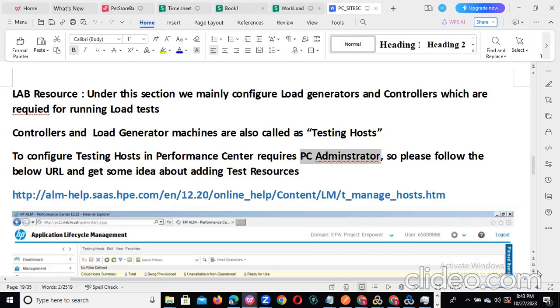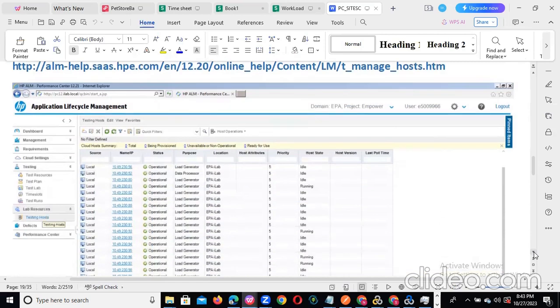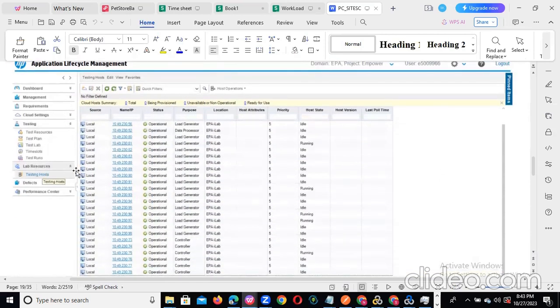That is just a sample URL, and when you come to the lab resources, we can see all these things. These all will be added. You can observe this is the load generator, and these are the controllers. I already explained that for both load generator and controller, an IP address will be there. You can see multiple load generators and multiple controllers. Based on your number of virtual users, you need to decide how many controllers you want.